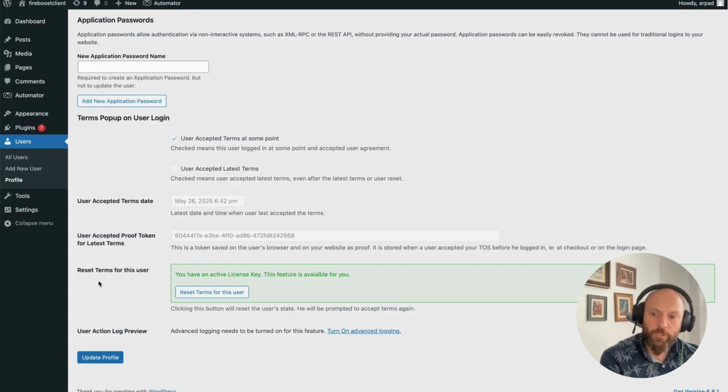Also, another option is to reset the terms and conditions pop up just for this user. So if you particularly want this specific user to re-accept the terms and conditions, then you would come over here and select reset terms for this user only. That would mean that they are the only ones who would need to reaccept the terms and conditions.